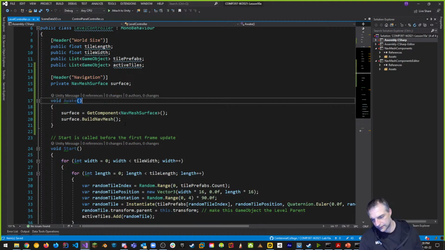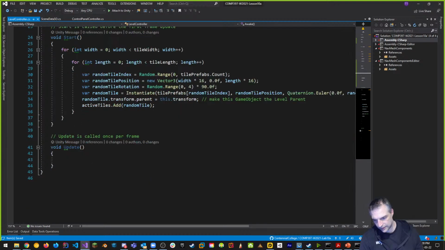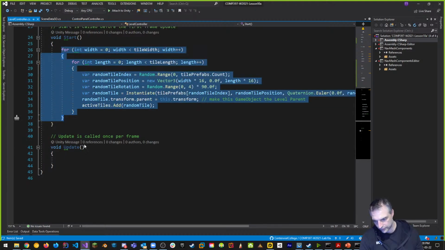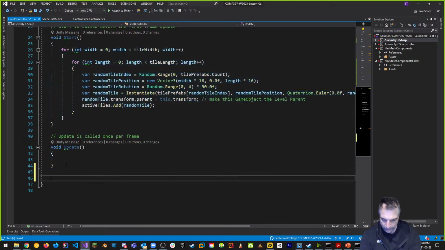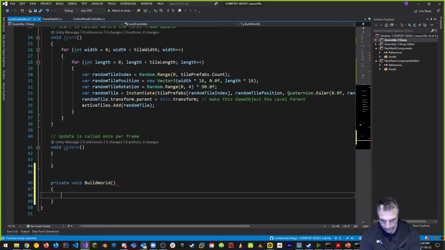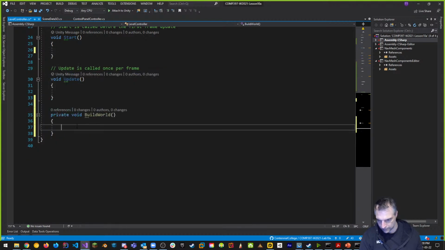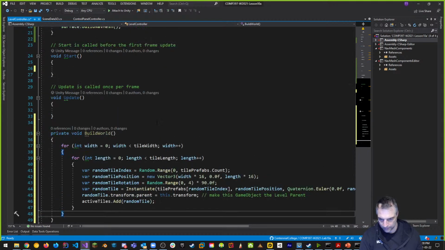But the problem with this, if we did it like this, is that we don't have tiles to build yet. They build on start. So here's where we build our world. Let's make a new function called build world. Some kind of private function that returns void. We'll call this build world. And we'll call this build world function here, where we build a world.